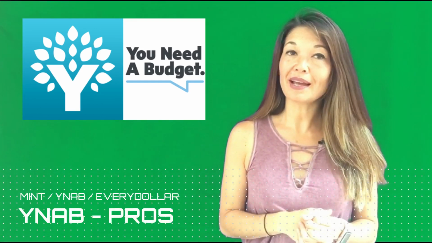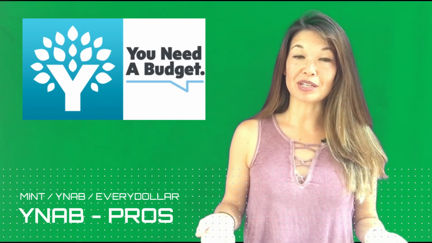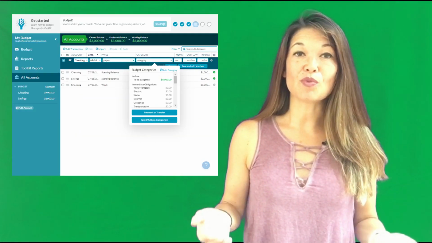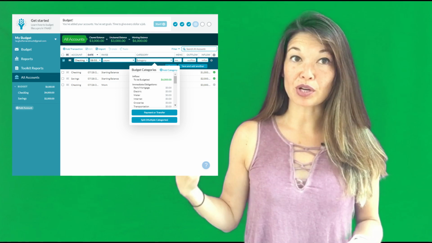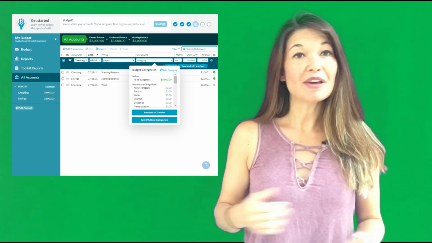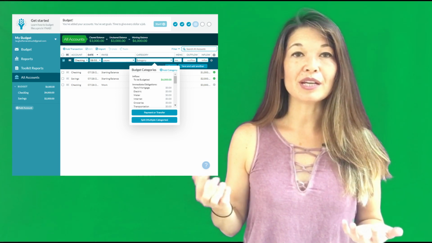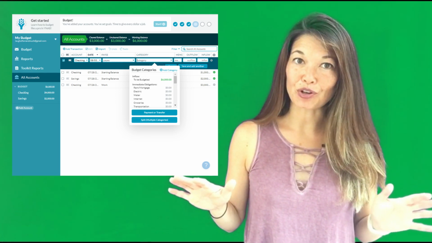Pros. YNAB is an acronym for You Need a Budget. It has a beautiful interface and it's quite easy to use. For new transactions, YNAB defaults to the last budget category used for that vendor automatically. Vendor names are auto-filled, and when you need to balance a budget category, it doesn't require any calculations at all on your part. The phone notifications are fantastic.